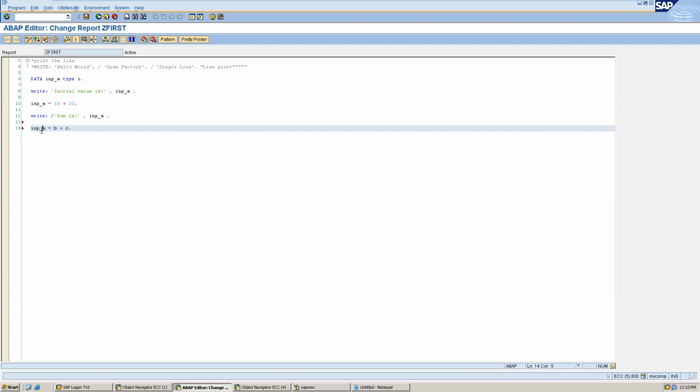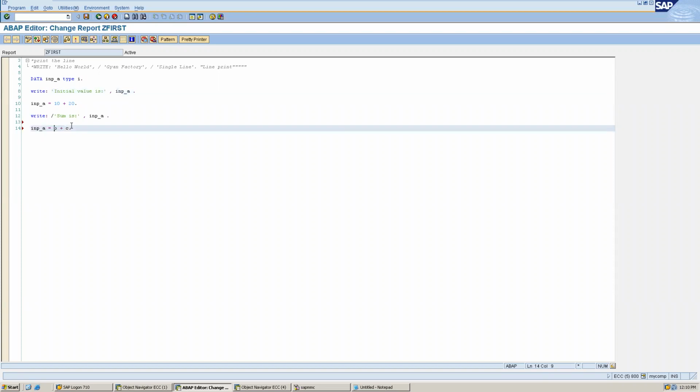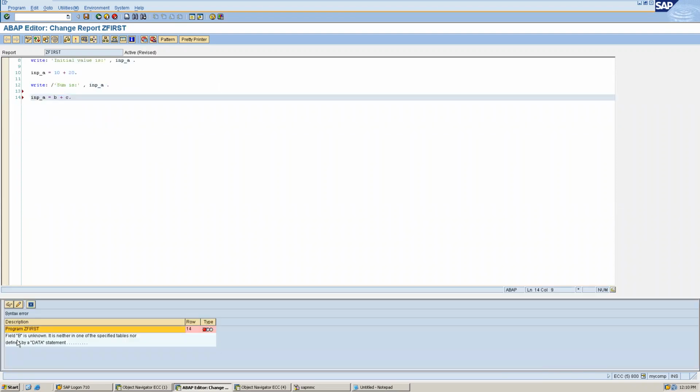See, here input is a variable, but what is B? It is not an integer, it is not a value, it is not a variable. It is just a hard-coded thing, and hard-coded characters we cannot write without single quotes. So B is not defined, and C is also not defined. The program will not understand what B and C are. If I click check, it will say field B is unknown. It is neither in one of the specified tables nor defined by a data statement.